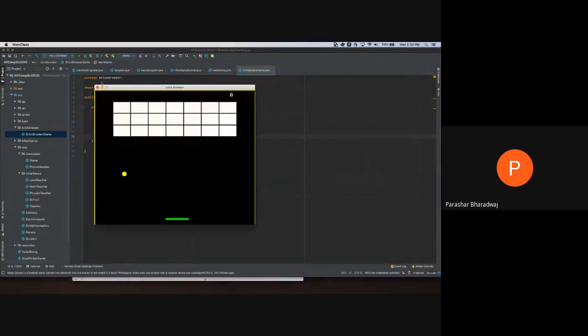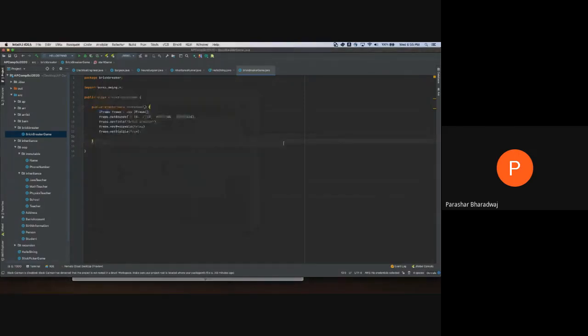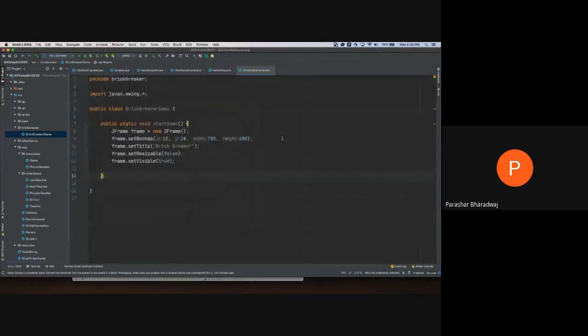I'm sorry, can you zoom in a little bit on the code? Is that better? Yeah, thank you.